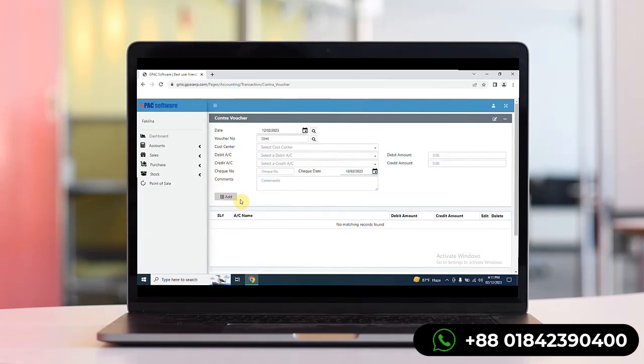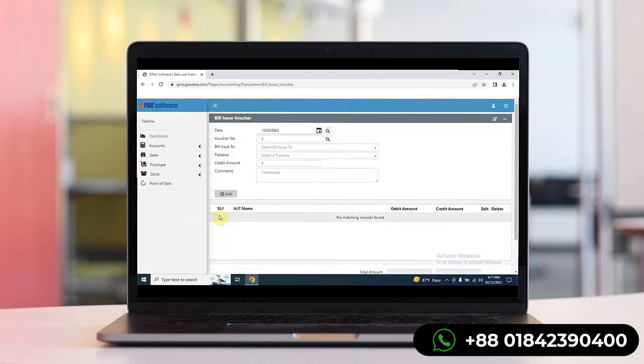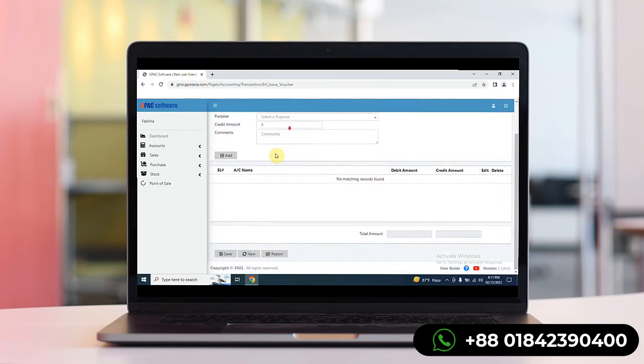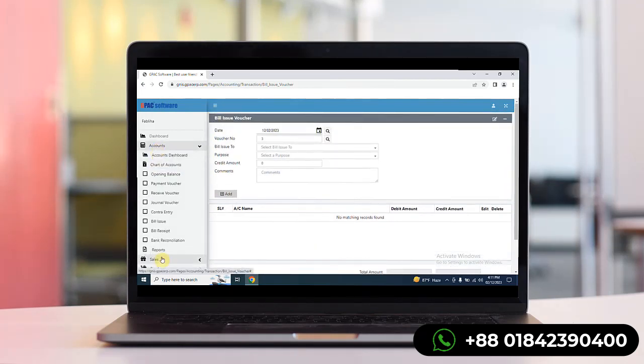Contra entry. If the user wants to create a contra entry, they can provide information here and they can prepare their contra voucher. Bill issue. If the user is unable to understand debit or credit amount, or the business process is based on bills, then the user can prepare their documents from here. They can prepare their bill issue voucher from this landing page.